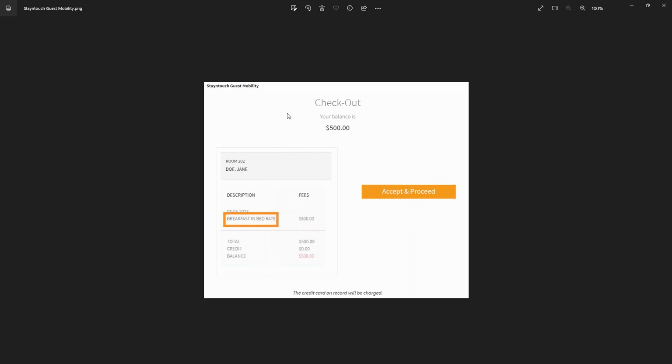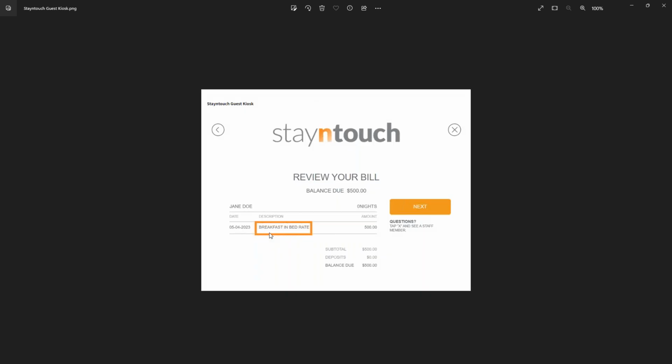So again, this is the guest mobility section right here. Instead of saying room charge, you are now able to see the rate name, which in this case is breakfast and bed rate. If you are a property utilizing our kiosk as well, and you're checking out via the kiosk, you'll also be able to see the rate name under breakfast and bed rate here, instead of, again, the default one, which would just be room charge.